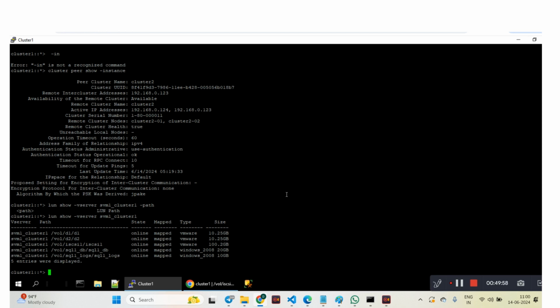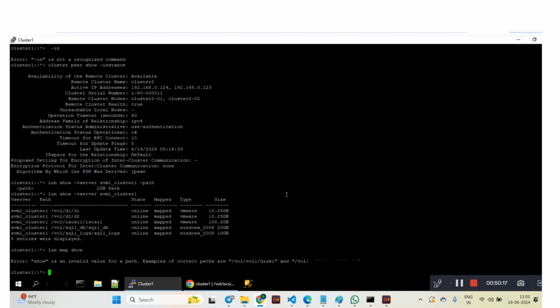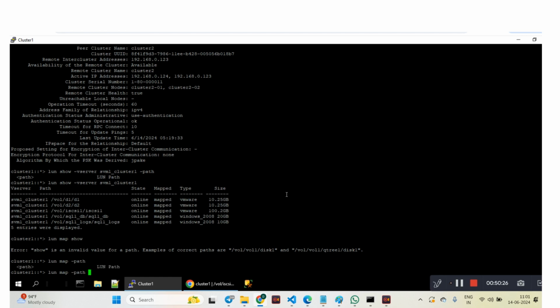If it is iSCSI, you need to go to the iSCSI initiator in the Windows operating system. You need to find the IQN, and you have to run the lun map command. Sorry, show is not there, but lun map is the command that you need to use.